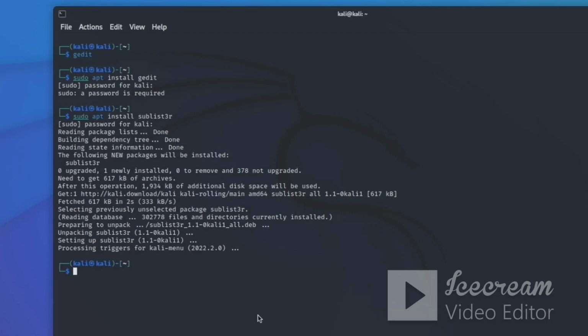One of the most popular tools for finding subdomains, and the way you use it is just type in sublist3r, just like this, and then you will type in the domain you want to pull down subdomains for. So we'll type in www.